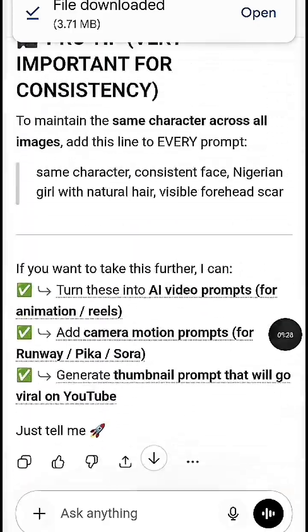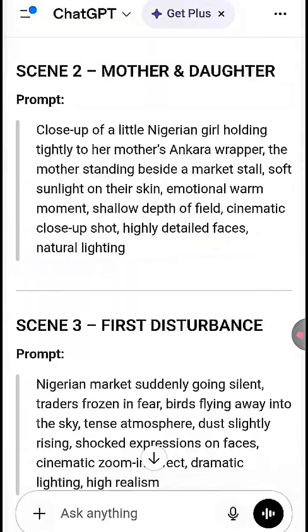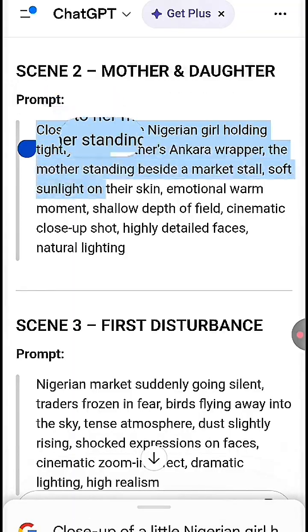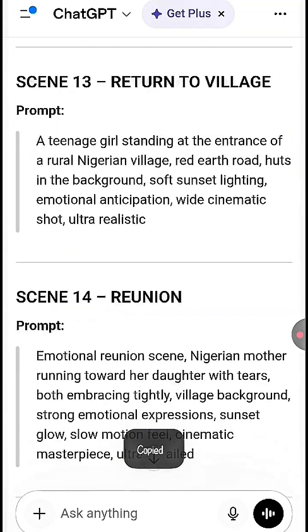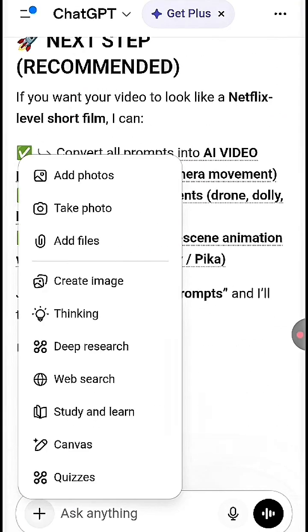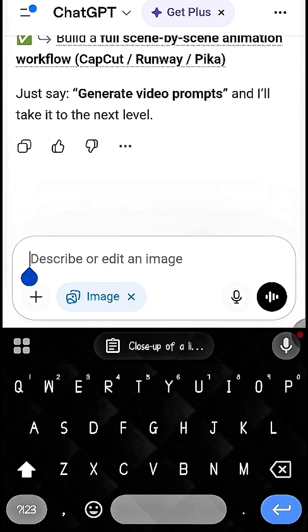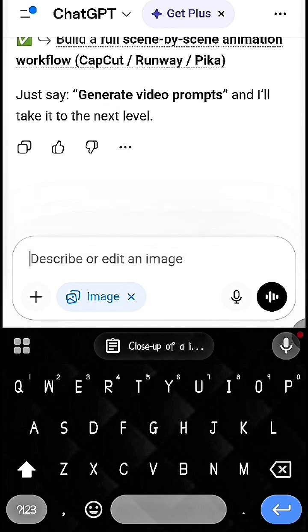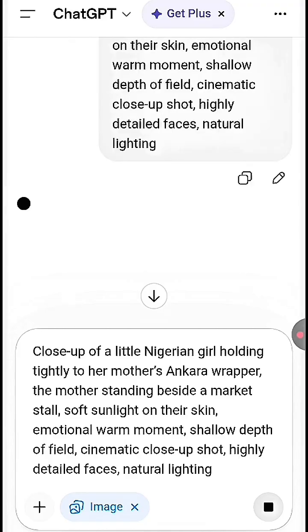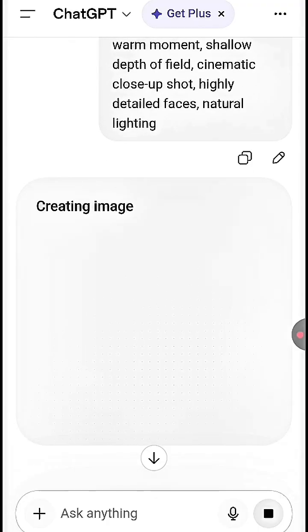Now we'll proceed to copy the second prompt, scene 2. So let's copy this and get the image for scene 2. We'll go down again and switch it to image. I'm just being careful, I don't know if it's still on image. So we switch it to image again, paste, and click on generate. Let's wait for it to generate the second scene.